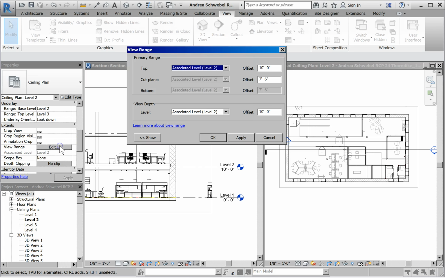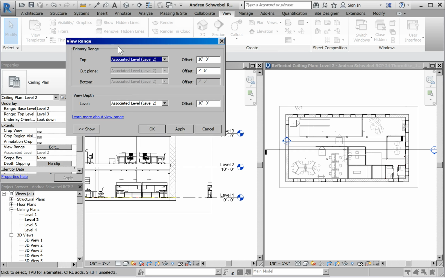If I go into view range, what is it telling me? It's telling me that the top of my view, the offset, is 10 feet. That tells me I can't possibly see a ceiling whose elevation is exactly 10 feet because I'm cutting right through that. So there are several ways to deal with it.